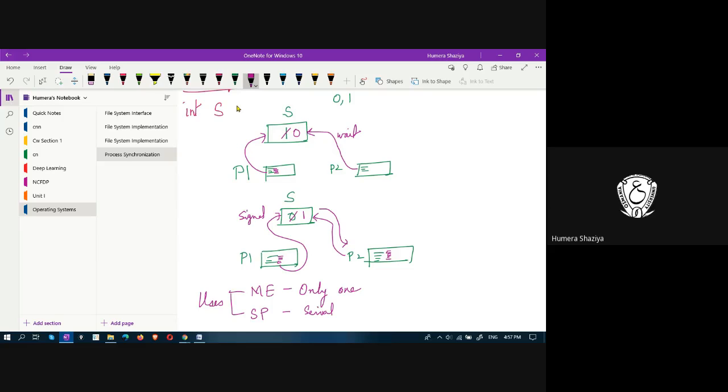Here P2 is executing after P1. This is like serial execution. Some things have to be executed serially, not concurrently. So that serial execution is happening here because of semaphore.